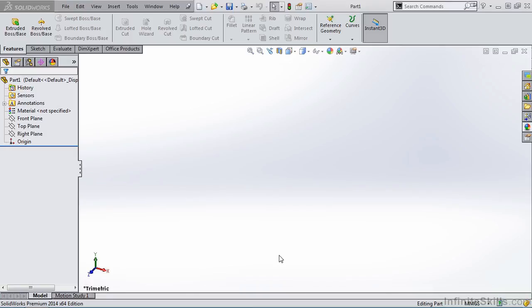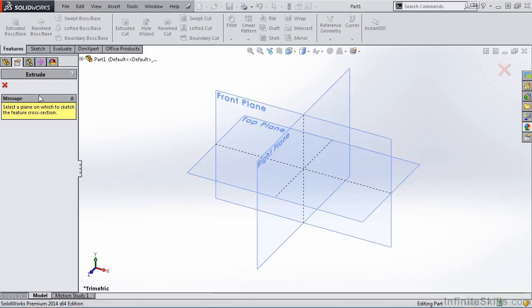Now we are going to take a look at the first of the SolidWorks feature commands. In fact, this is probably the most common of all feature commands, the Extruded Boss Base command. So I am going to begin by selecting the Extruded Boss Base icon, and I receive a message prompting me to select a plane on which to create a sketch.